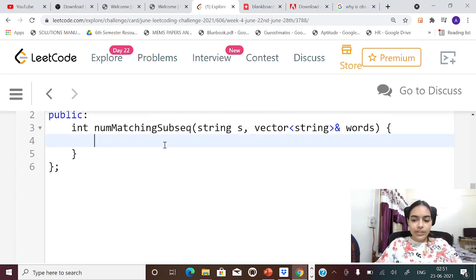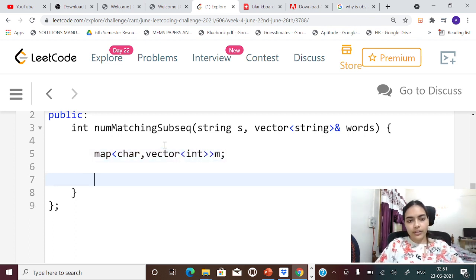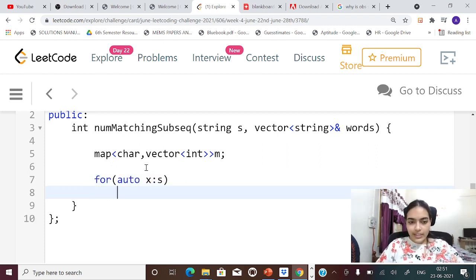So we have to first of all declare a map. So map, and it is going to be having character as a first parameter, and then it is going to have vector int to store all the occurrences, and let me just call it M. Now I'm going to iterate over all the characters in X, and I'm going to store the value in the map.